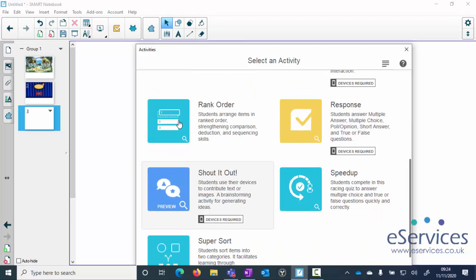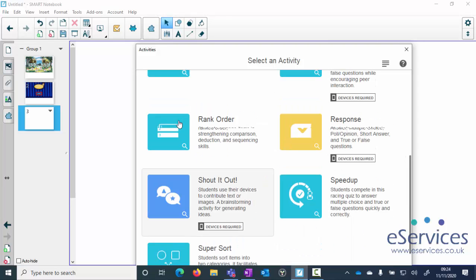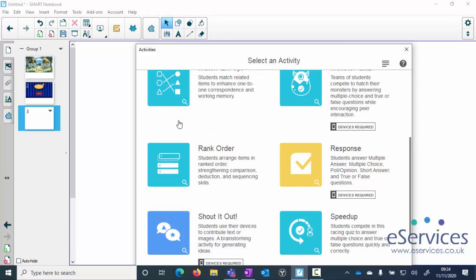If I just show you the Shout It Out, you'll see there that things are just popping up on a screen. Well, what's that? This is another powerful feature that the Activity Lab has.